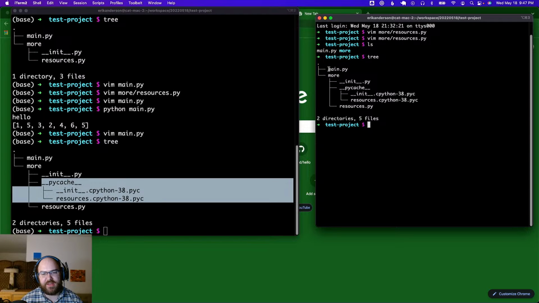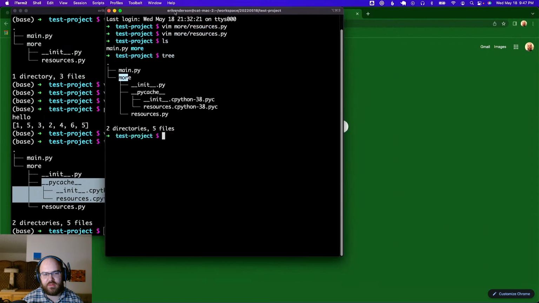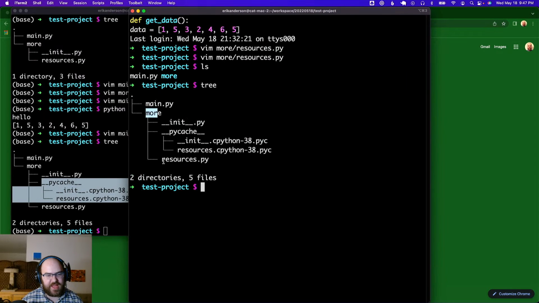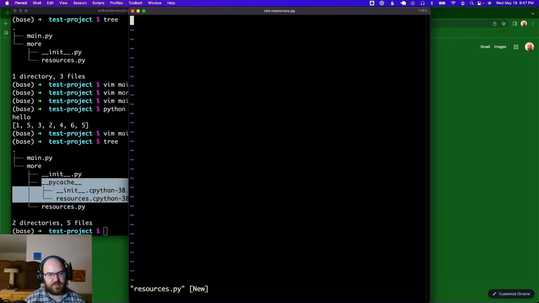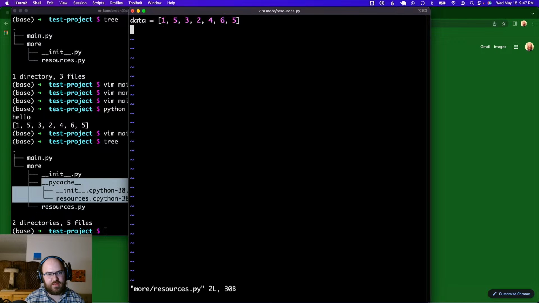So there's a file main.py. There's a directory more, and I can make this bigger. Make it much bigger. And there's a file resources.py inside of that directory. Let's look at the contents of resources.py, the contents of more/resources.py. Vim is a text editor, by the way.